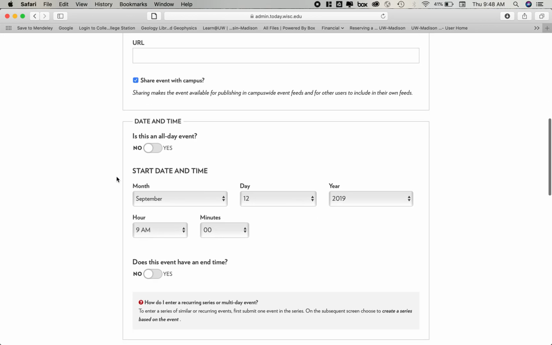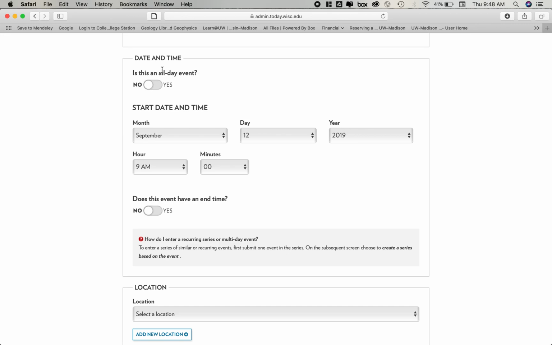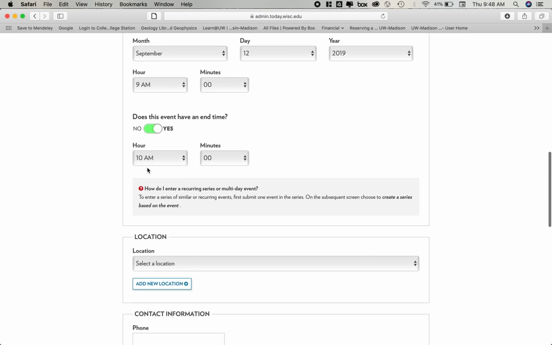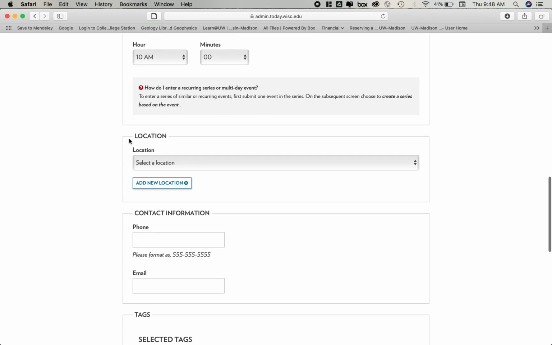It's up to you. Then you'll want to go to date and time, and chances are you probably don't have an all-day event, so you'll want to leave that checked no. And then you'll just want to put in information for when that event starts. And if it has an end time, you can click yes here and include your end time. There's also some information here on creating a series based on that event. I can show you how to do that in just a moment.